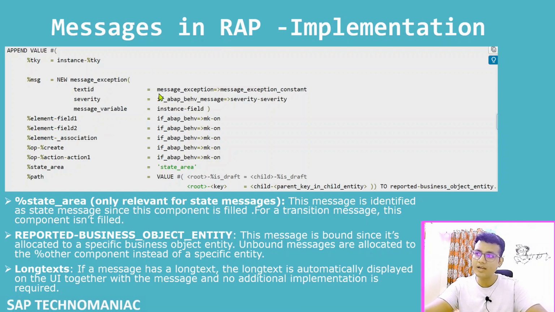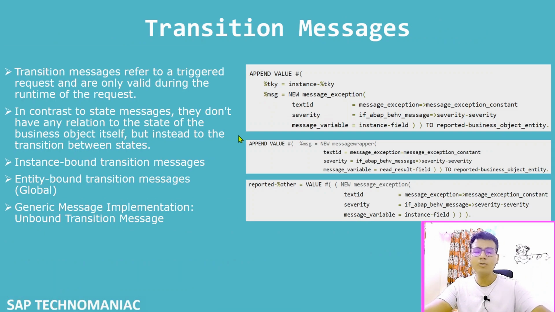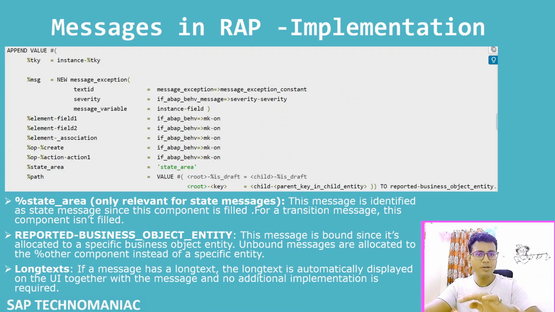If it is some long text, then long text also will be displayed in the front end. Once you click on that message, then long text also will appear, no need to worry. So this is all about the different elements of this particular message. When we are sending from our program, when we are writing, we have to make sure what is the use of each and every element.